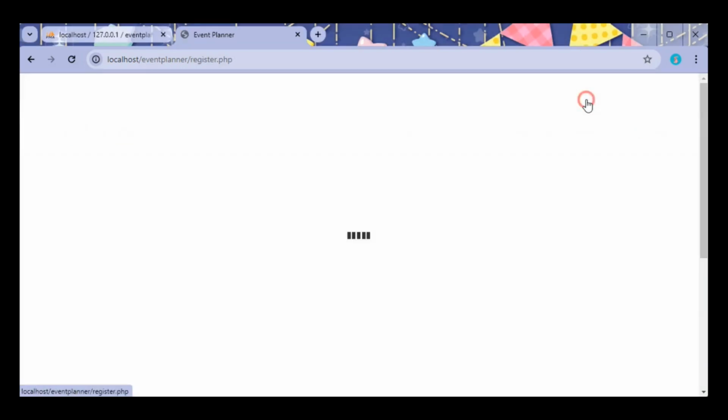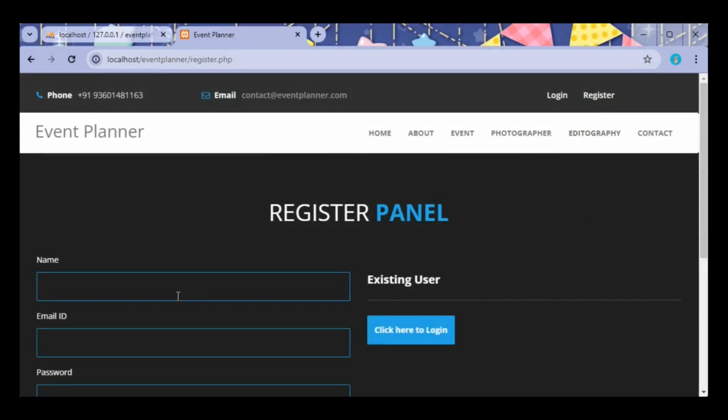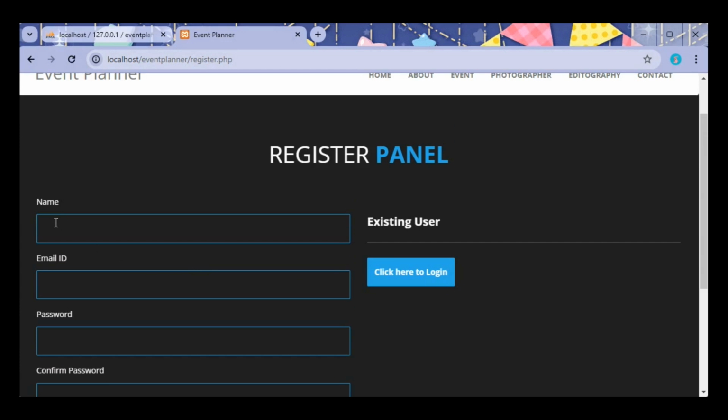Now let us register as the customer. The customer is the one who wishes to book an event from the event management company. So here the customer must mention his name and the email ID, password and the confirm password. If the customer is an existing user, then he can just log in using his email ID and the password. If he is a new visitor to the web page, then he has to make the registration first.